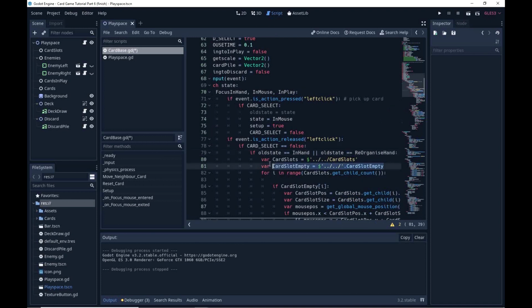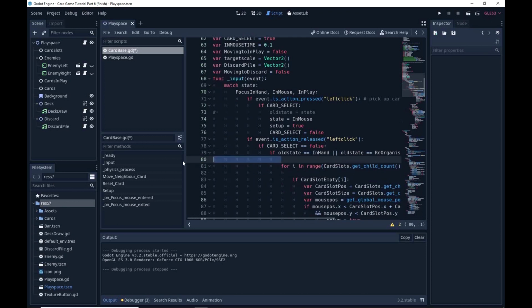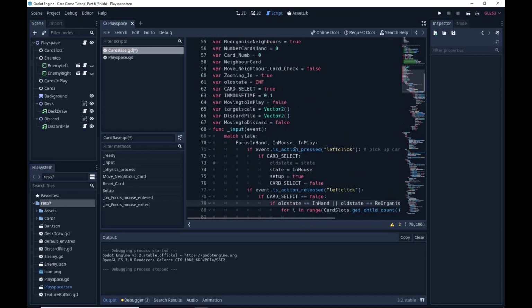Okay, next I'm going to do, I've defined CardSlots and CardSlots empty up here. There's no reason for that. Makes a bit more sense if I just define it in my general list of variables.